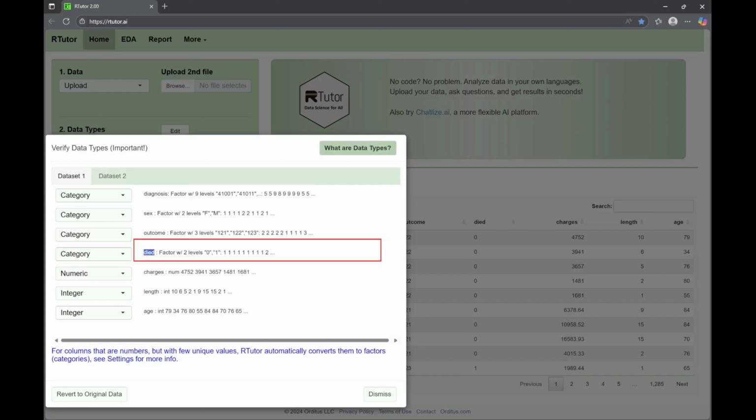Then there's died. This one's interesting. It's coded as 1 for died, 0 for not died. Now technically you could call this a category, but RTutor recommends keeping binary 1-0 variables as numeric because it often makes downstream analysis and code cleaner. That said, you can totally leave it as a factor if you prefer.